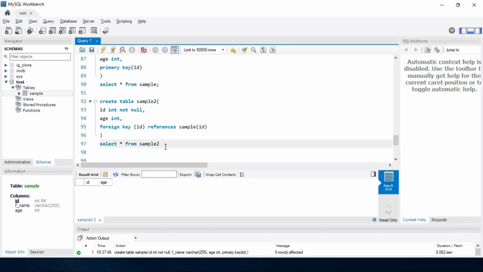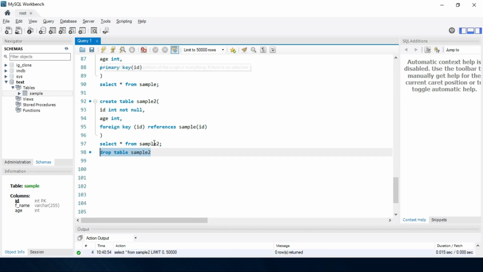So let's drop the table. Now as you can see, if I try to drop this sample table, drop table sample2, it won't drop because it has been referenced by this table. If I try to drop this one, okay, it dropped. But if I try to drop the other table, then it won't drop.